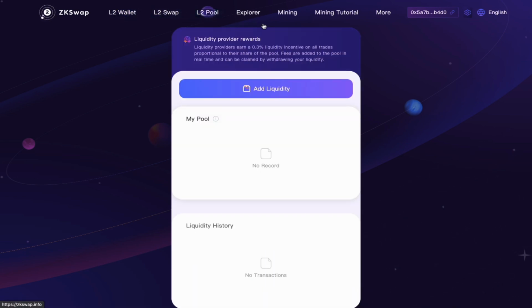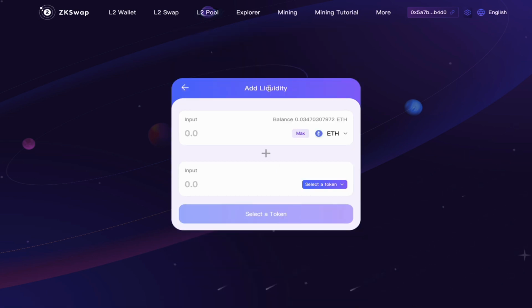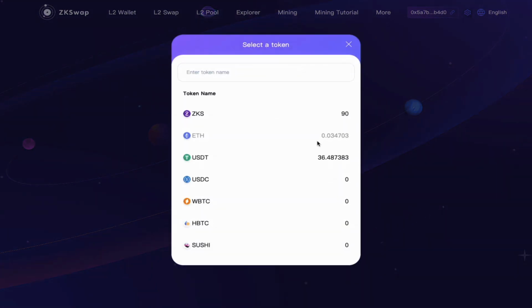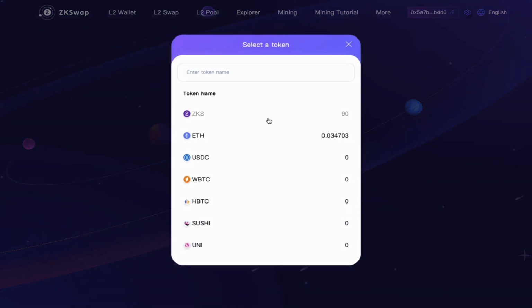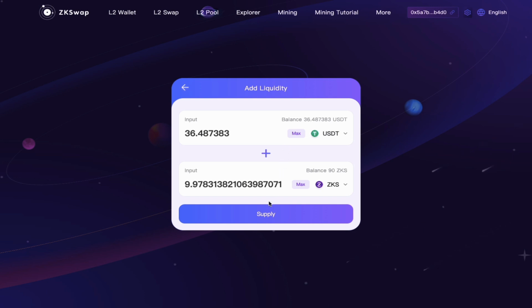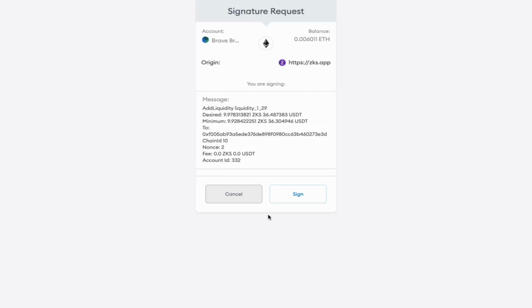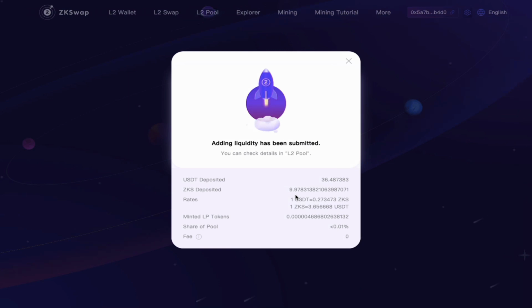But let's explore some other features of this DEX, such as the pool. This is where you can add liquidity to the protocol by depositing certain pairs of tokens. So I'm actually going to try it out for y'all in this video by depositing some of the same USDT that I would have just swapped and the corresponding amount of ZKX tokens. And then I click supply. Of course, it's a transaction which I must confirm on MetaMask, and I click sign and there is no gas fee once again, and just like that I have added liquidity to the protocol.